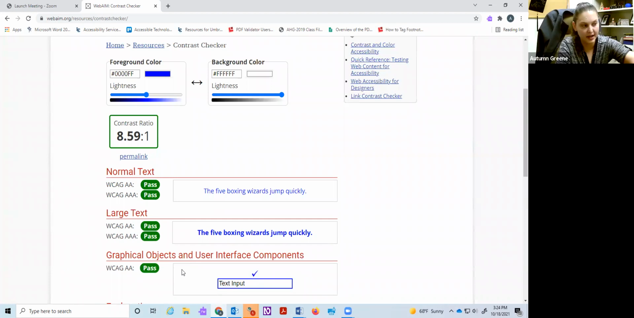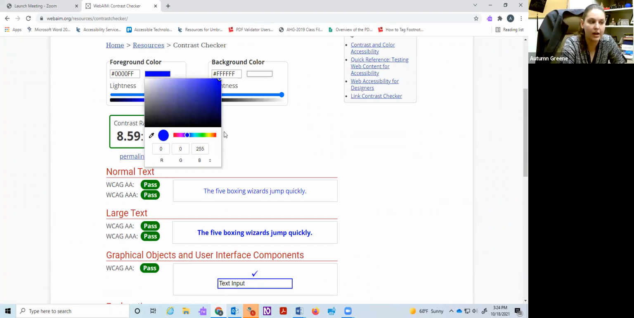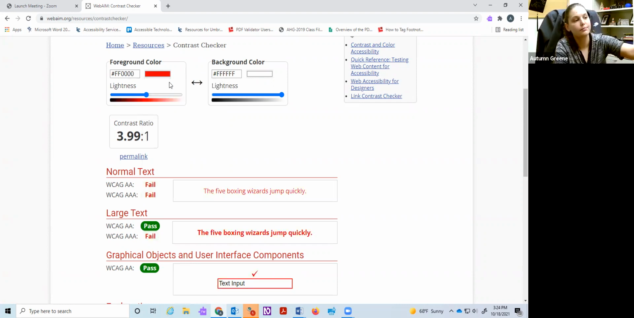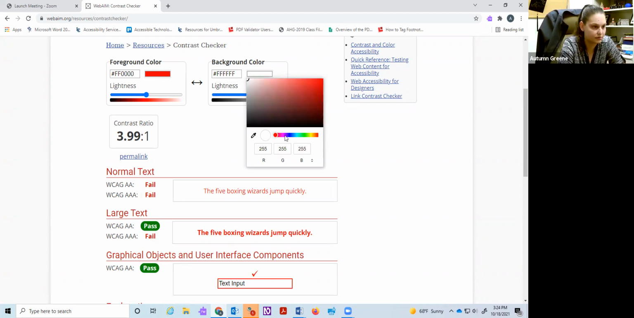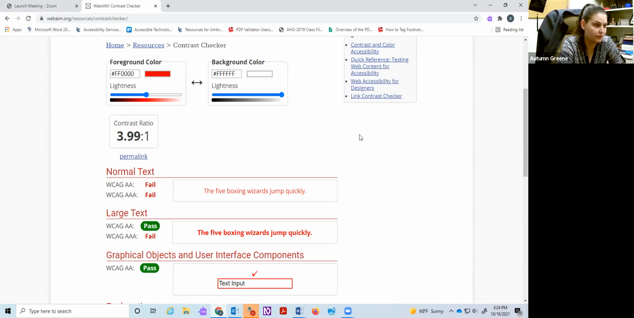So it has all the passes. Let's quickly grab a color that would not pass. Actually, the LC colors are not accessible. The red and blue together are not accessible, but I don't have the numbers memorized, so let's just grab one. Okay, so this is our font color, red, and let's say our background is, I don't know, a green.